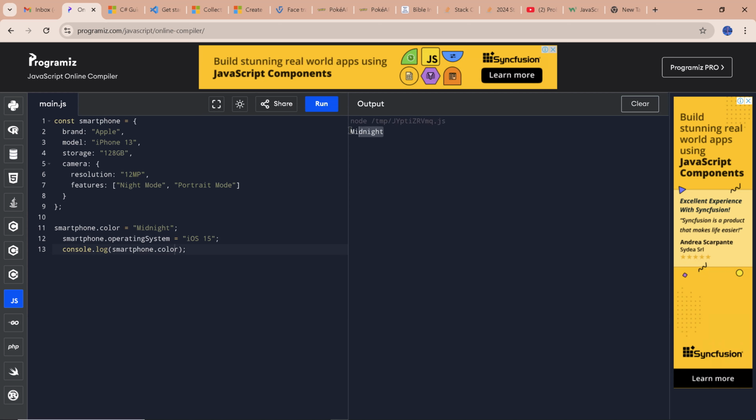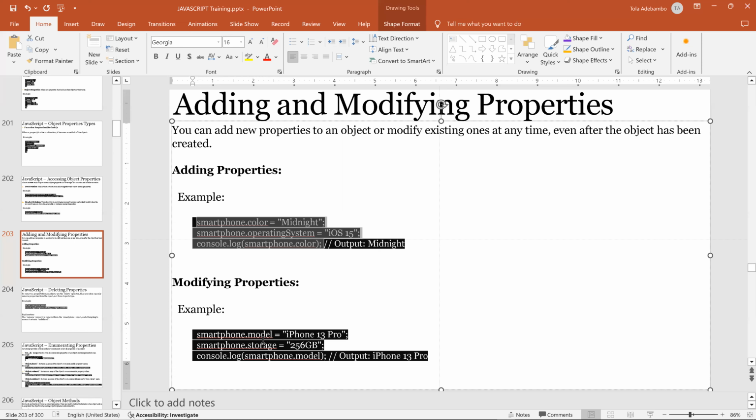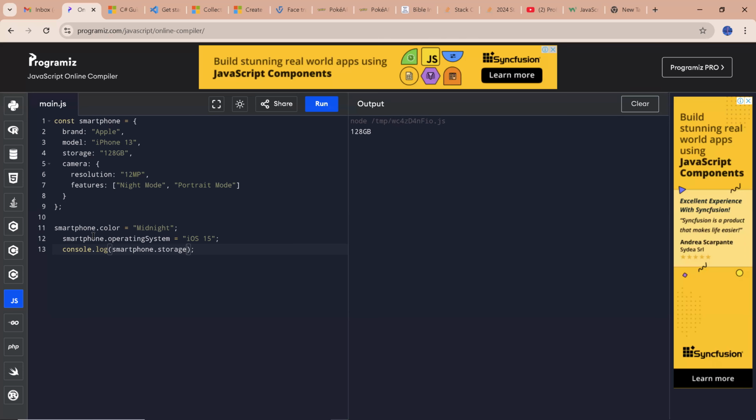So midnight is printed out. You can print out the brand if you so desire. And you can print out the storage size if you so desire, and so on and so forth. So that is addition. Now you can modify. Modify is maybe you want to change. Initially, probably the model is iPhone 13. I can decide to change it here.